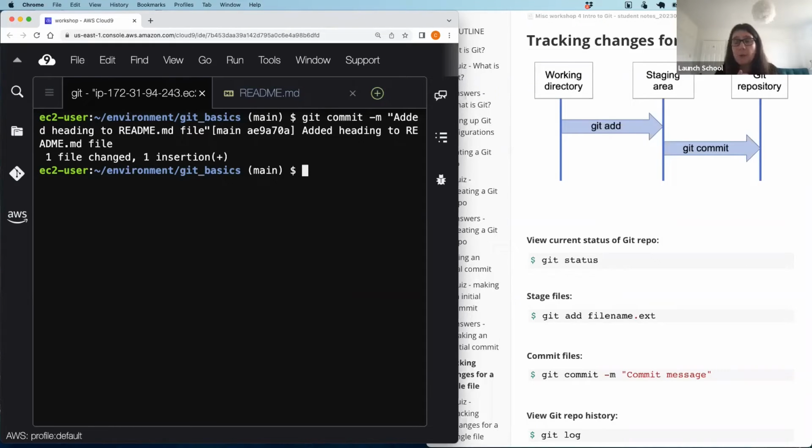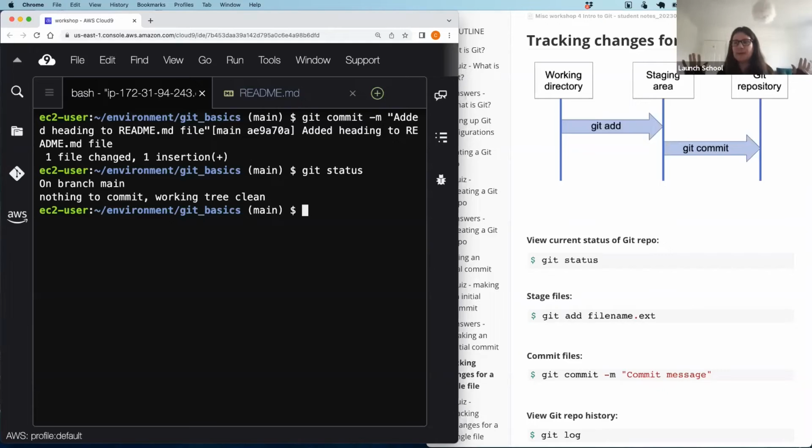It tells us we've got one file changed and one insertion, so it's just one line of text that was added into that file. And now, if I do git status, it tells me on branch main, nothing to commit, working tree clean, so everything is up to date.